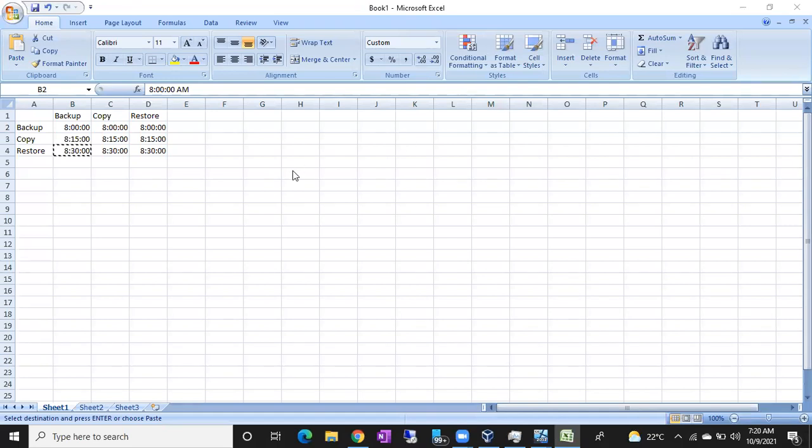So 8:30 is correct. Let me explain why it will take 30 minutes to send the record from primary to secondary. Imagine at 8 o'clock, one record was inserted. As discussed, at 8 o'clock your backup job will start, and exactly at 8 o'clock your copy job will start. You can see the time here, 8:00:00 seconds. The restore job will also start exactly at 8 o'clock.